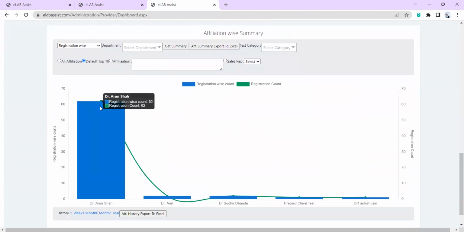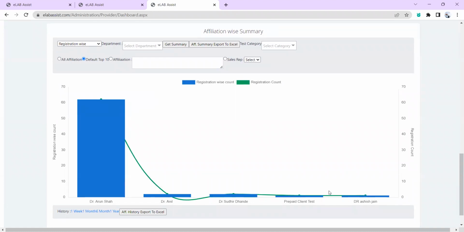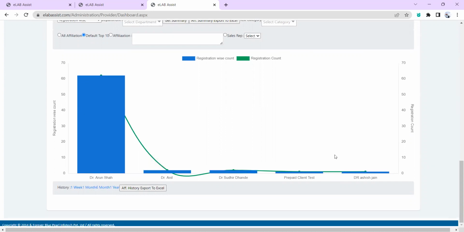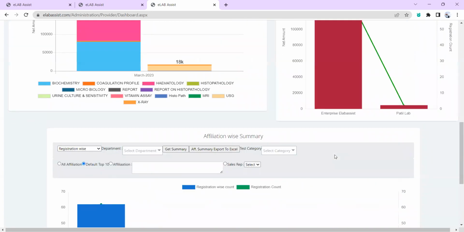Then which doctor or which affiliation is generating more business for you, you will be able to track it from this table. Like Dr. Arun Shah has sent me a total of 62 patients, while Dr. Anil has sent me two, and Dr. Sudhir has sent me two. So likewise, you can check on them why they are not giving you business at all.